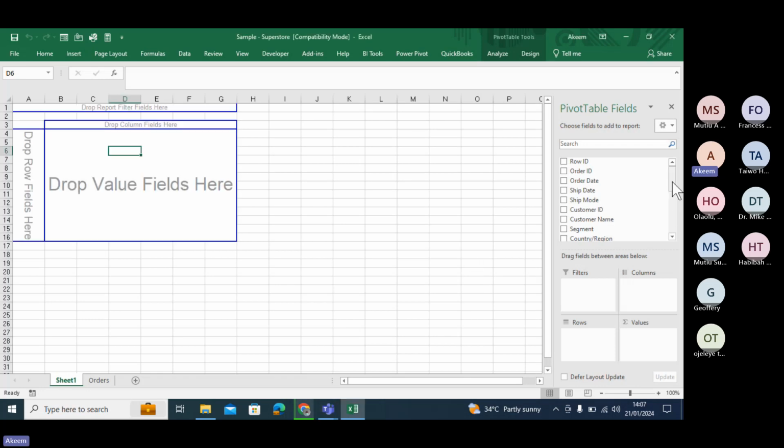How do we make our value? Value is where the figure you want to summarize will drop. If you look at it here, you see row, you see column, but here you see a summation sign, a mathematical sign. Please, let's remain muted, everyone.